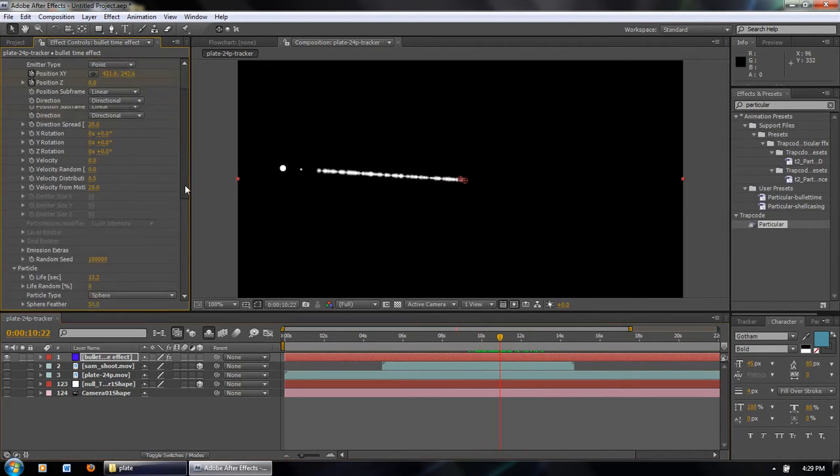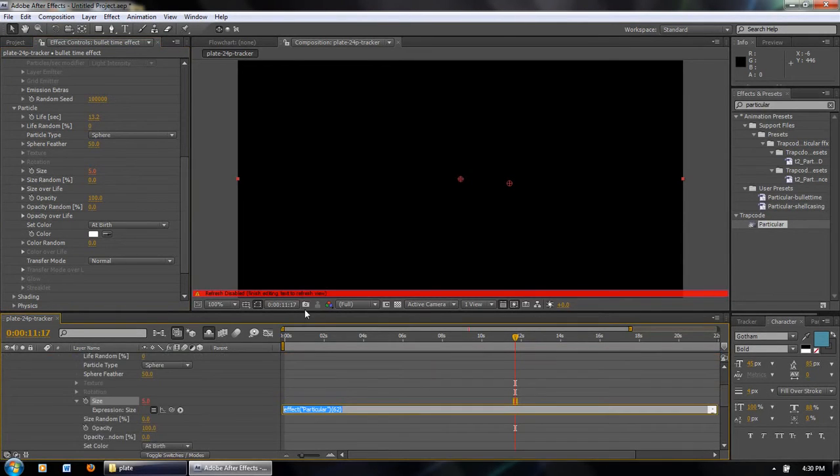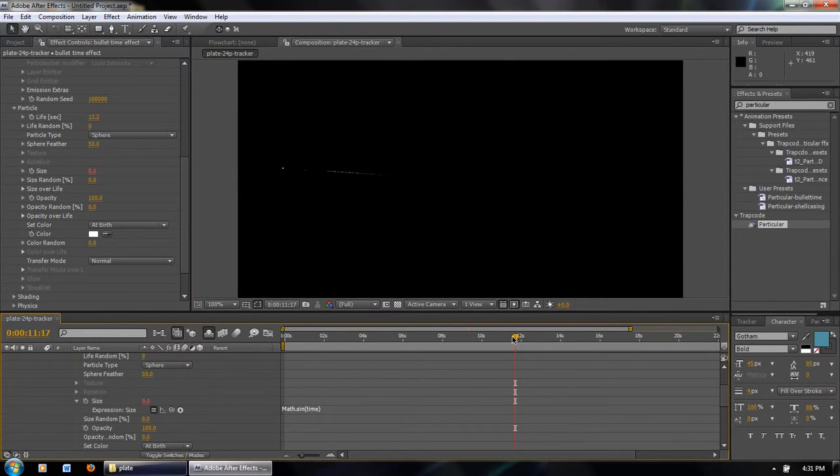So to do that, I first need to turn down the size random to 0, so it's all the same size, and then in the size, I'm going to first turn it up to 5. In the size, I'm going to alt click on the stopwatch. What I'm going to do here is write an expression that uses the sine function so that we can use the oscillations that are built into the sine function. So if we type in Math.sin(time), this will allow the particle to change size over time and oscillate with the sine function.